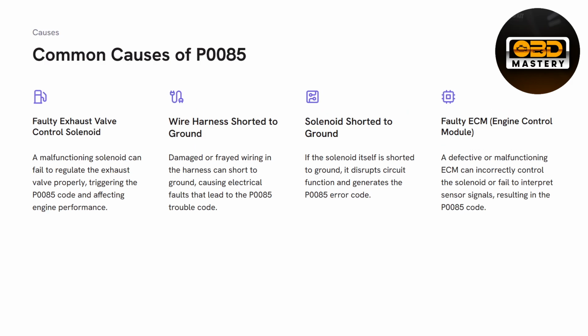Now, common causes of P0085. This has to do with a faulty exhaust valve control solenoid. If the exhaust valve solenoid doesn't properly communicate with the ECM, it's going to trigger this code and it's going to affect the engine performance.